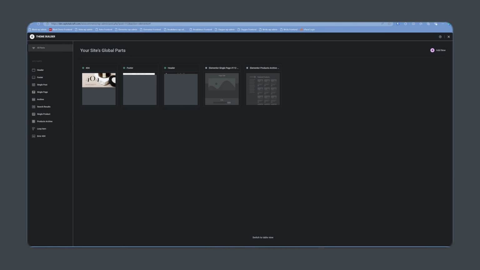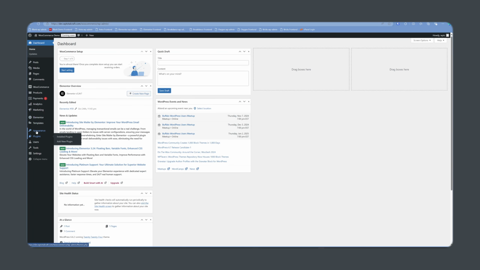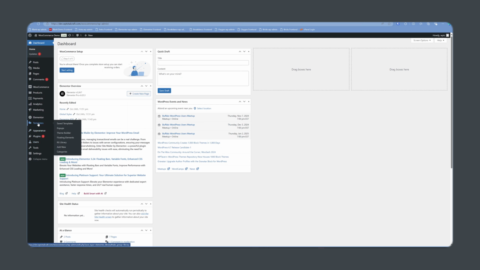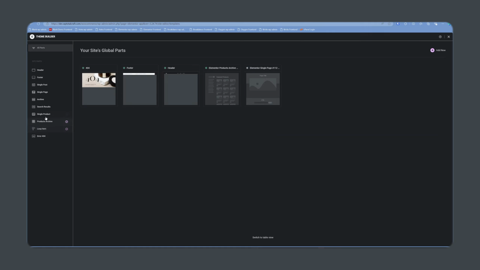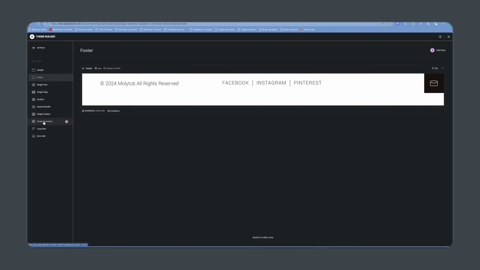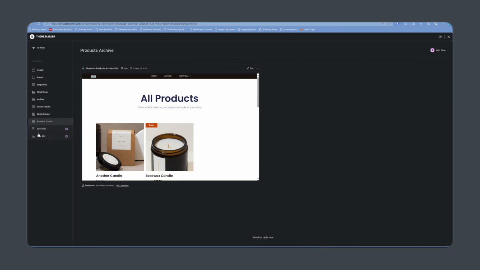So back in our theme builder, which we get to by going from dashboard to Elementor, templates, and then theme builder, we now have a header, a footer, and the product archive we made. This isn't loading, so I'm going to go back to here again. So you'll see the header, the footer, the product archive we made, and our 404 page.